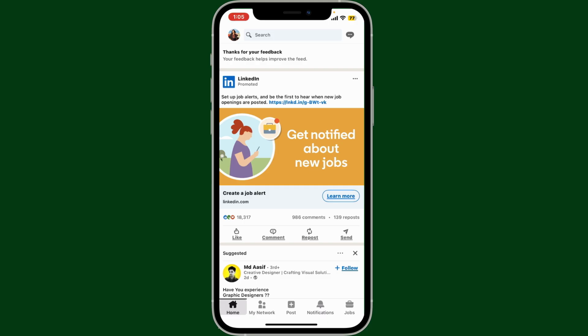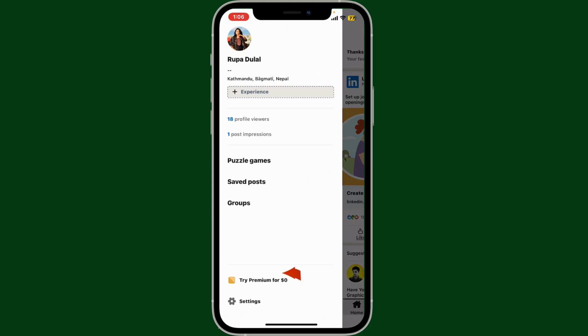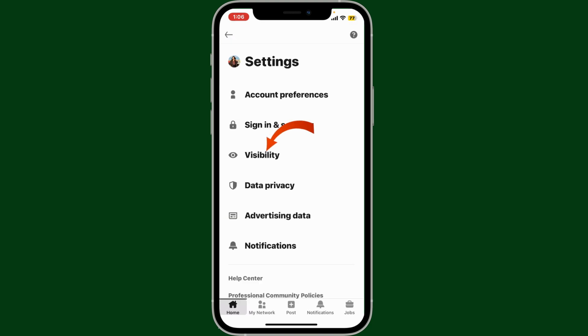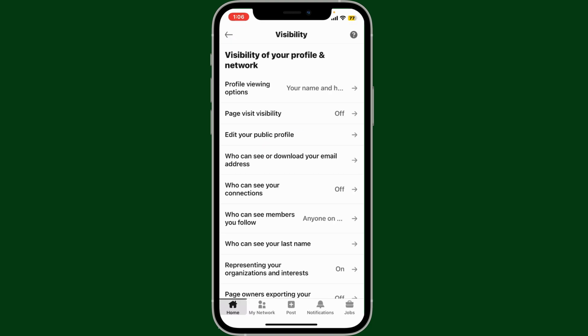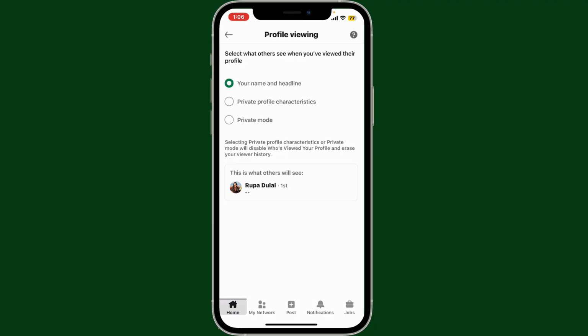Once you're in the home page logged into your account, go ahead and tap on your profile picture at the top left corner. Now, click on Settings at the bottom. Tap on Visibility under Settings. Once you open up the Visibility tab, tap on Profile Viewing Options at the top. Now, from the menu, choose Private Mode.